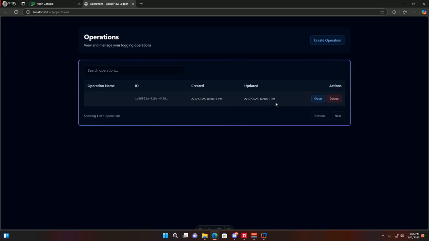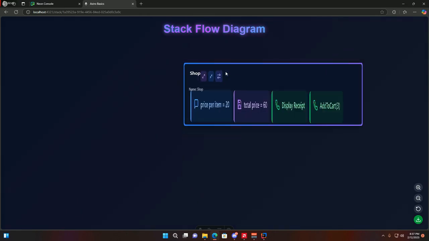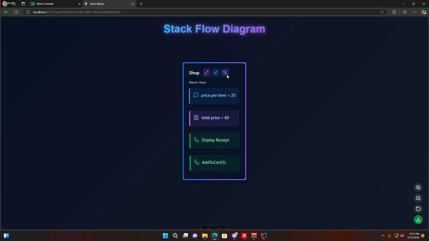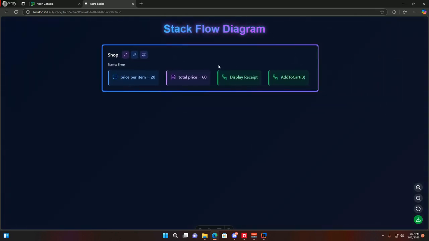So here we have the log, and if we open it, we can see the stack diagram representation of this code. We can use this button to change the orientation, and we can see that everything is organized properly for us to visualize easily.